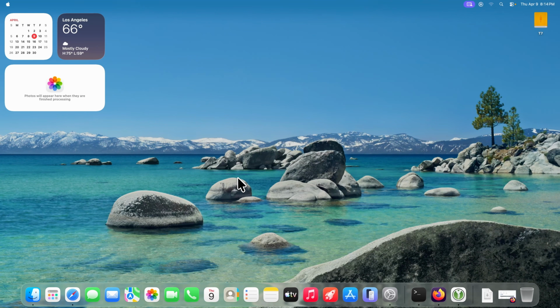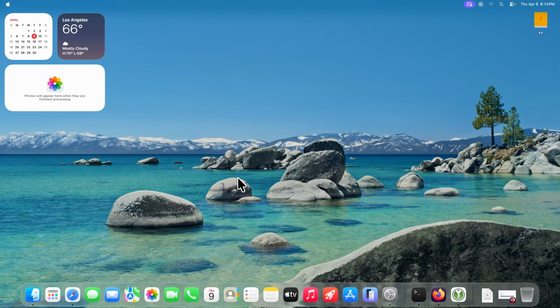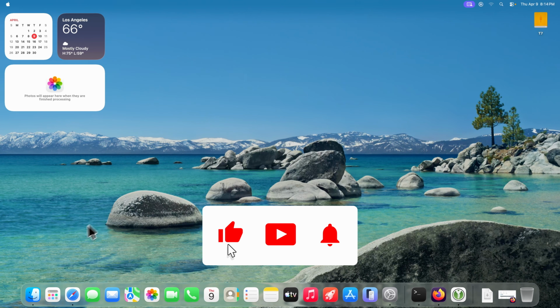Hey everyone, in this video I'll show you how to customize Finder after a fresh macOS install. These are the exact tweaks I use to make Finder way more user-friendly.